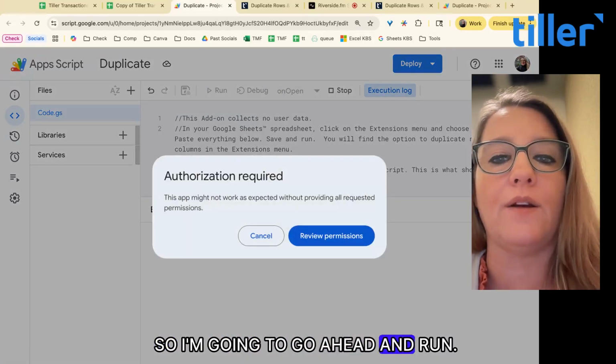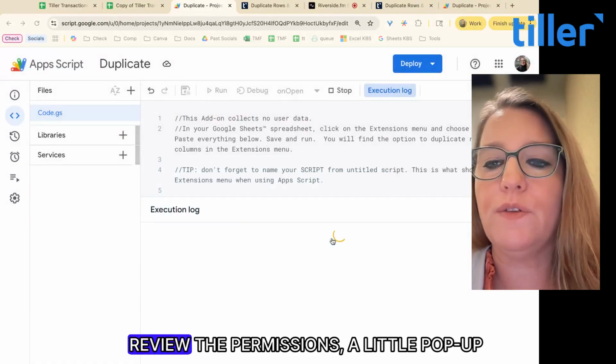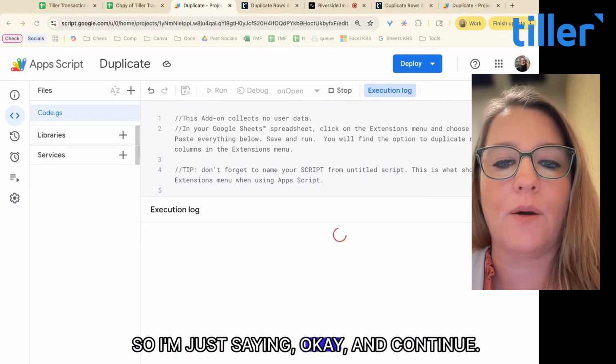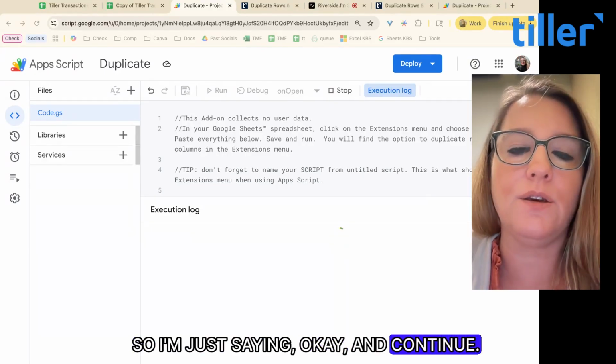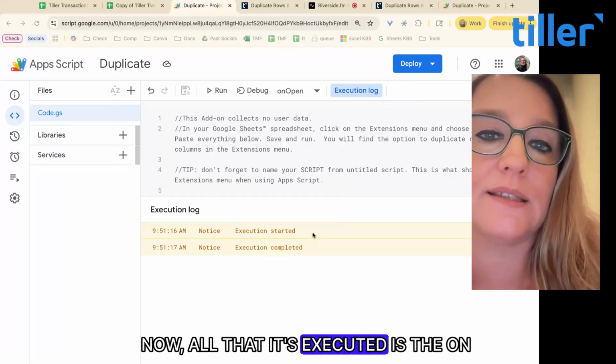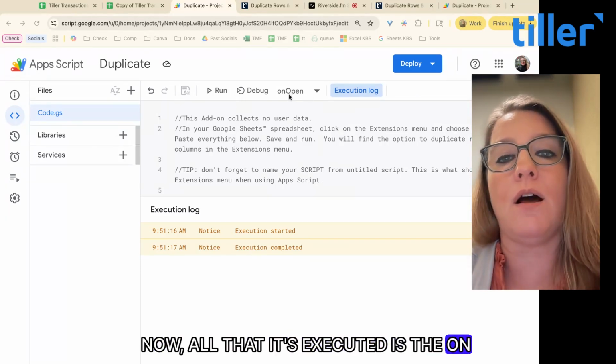So I'm going to go ahead and run. Review the permissions. A little pop-up came up that you can't see. So I'm just saying, okay, and continue. And it says that it's executed. Now, all that it's executed is the on open menu.